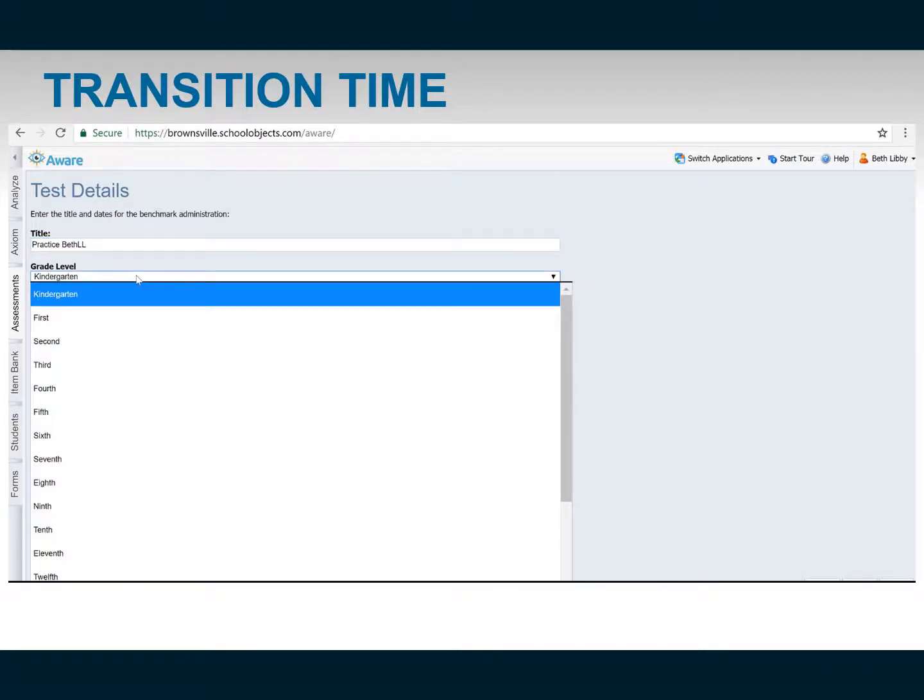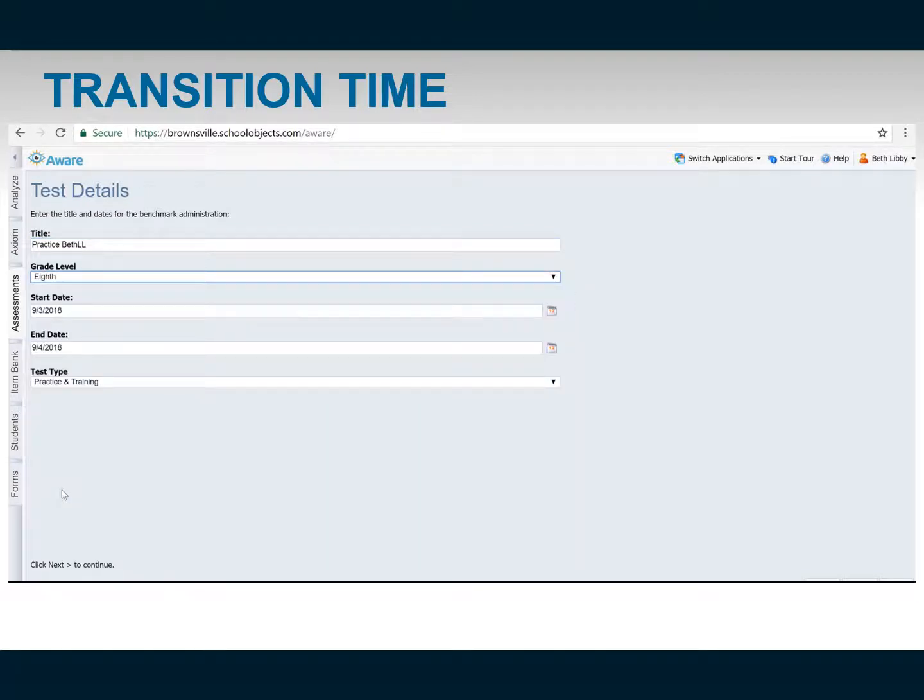The default grade level is kindergarten, so if you can't find your assessment later, look in the kindergarten file. It's most likely there. I'm going to change out my end date. That's when the test will be done.